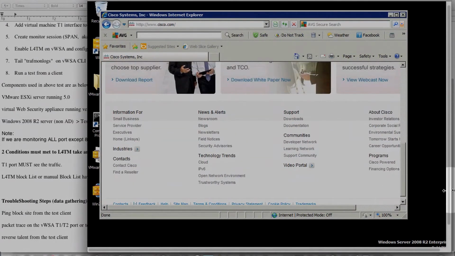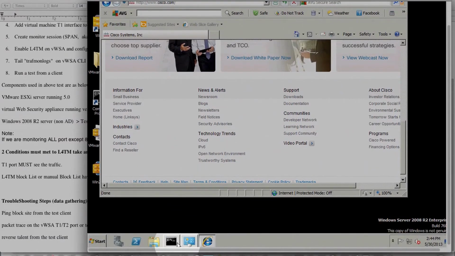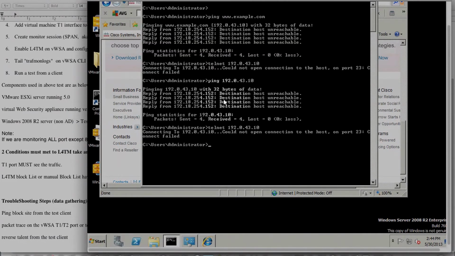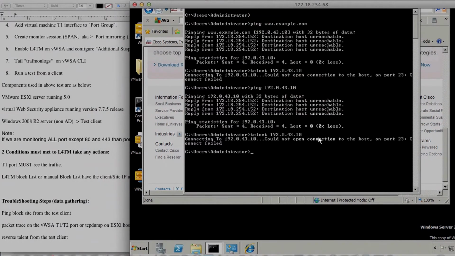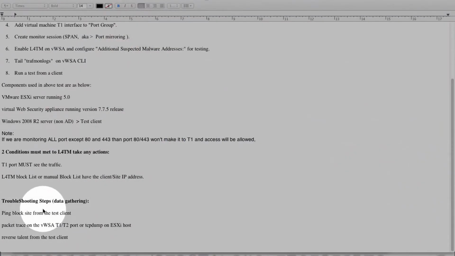Let's go back here. Actually down here. So when we did a ping test on here, it says destination host unreachable. And the telnet also failed because we have it in the block list. So you can do a ping, and then you can do a capture as well.